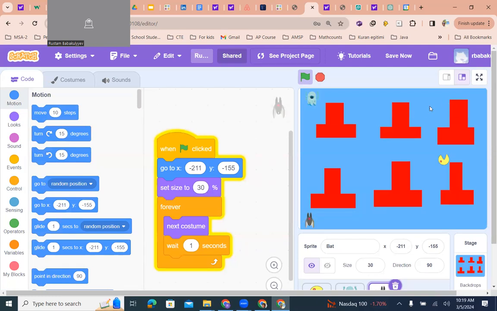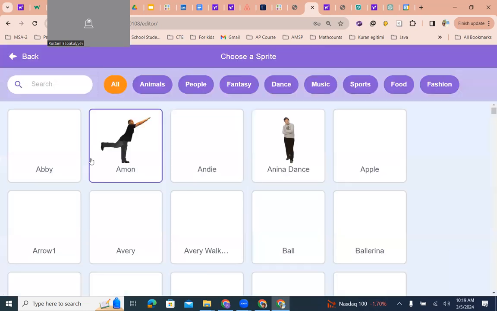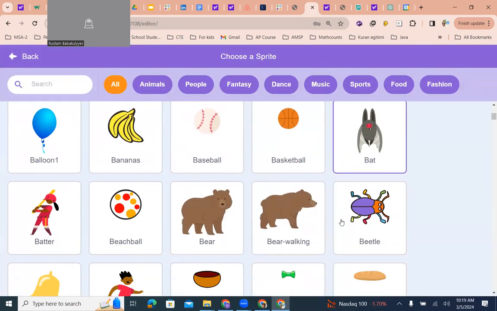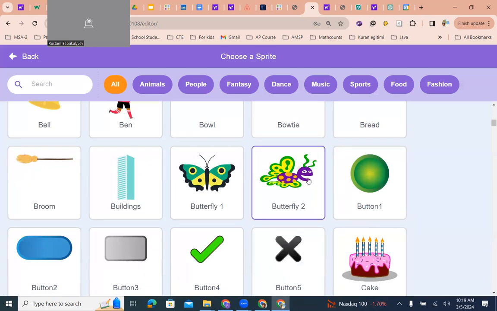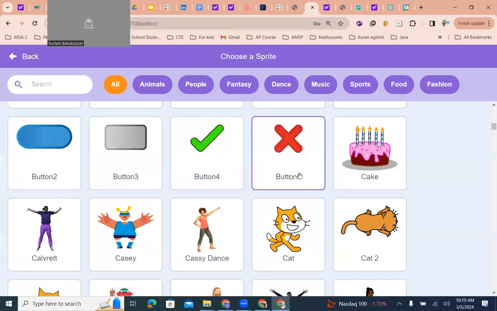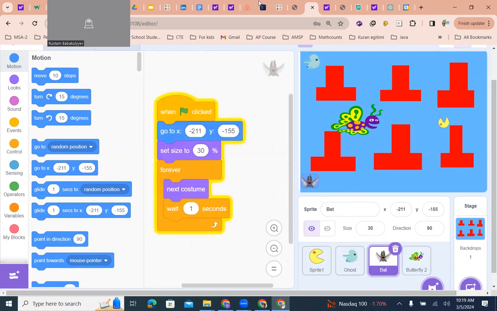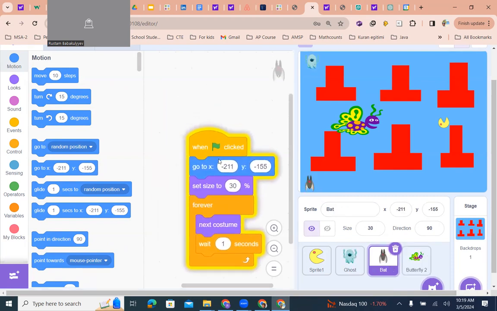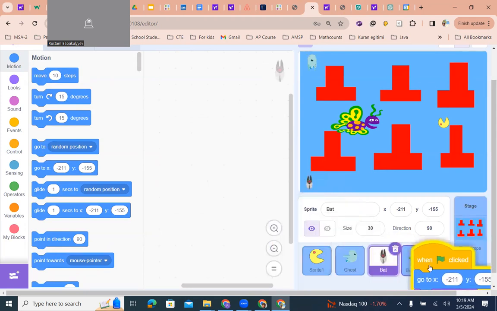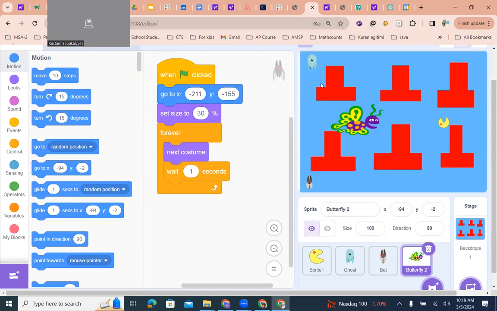Now let's add another sprite, the third one. Let's go and search. Let's say I'm going to add this butterfly. Okay, and then also go back to the bat or ghost, drag this, drop it on top of the butterfly here, and then the butterfly also has it.